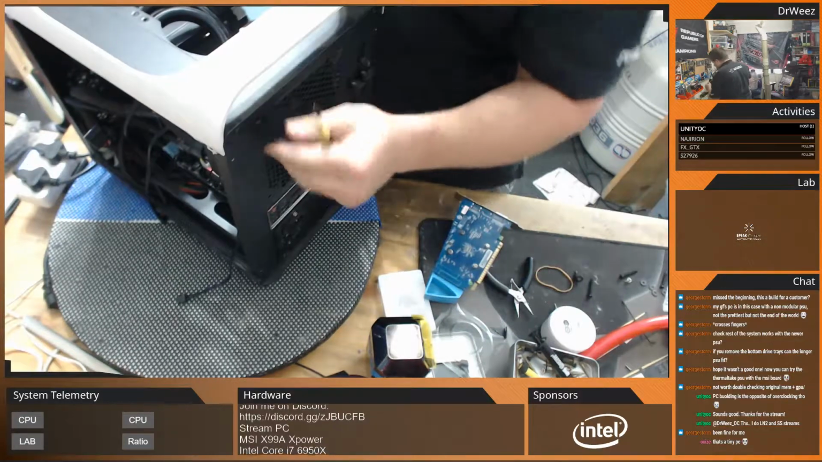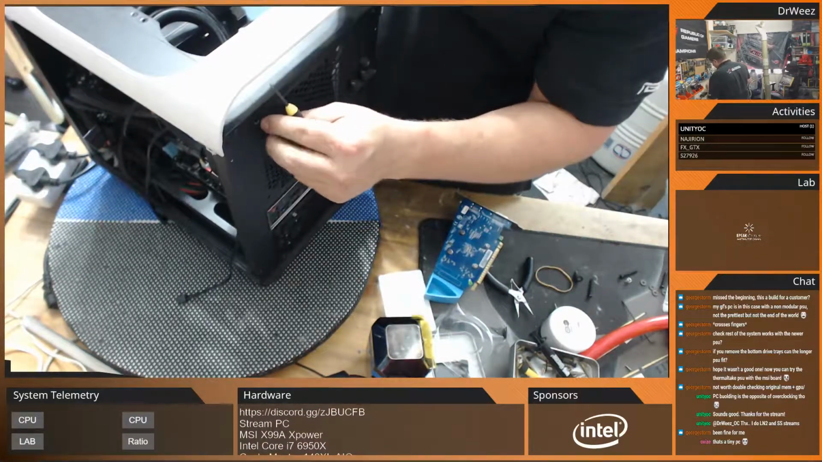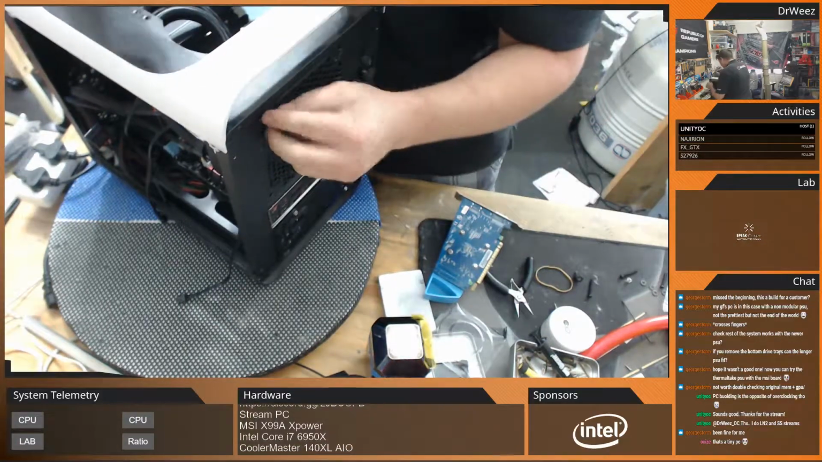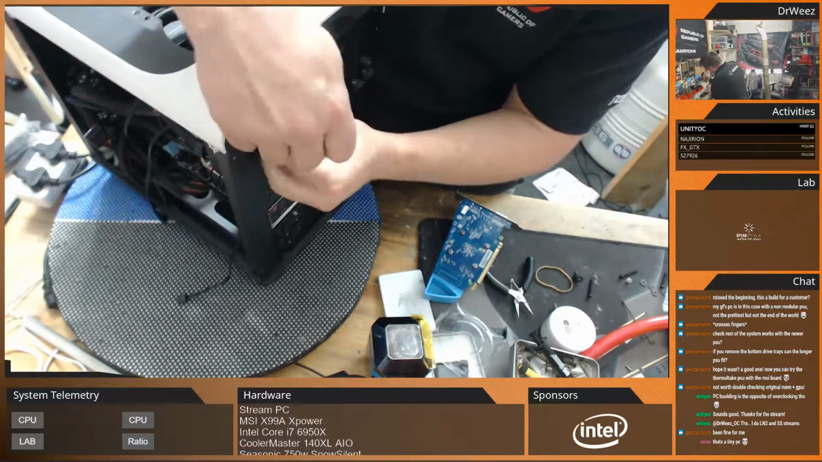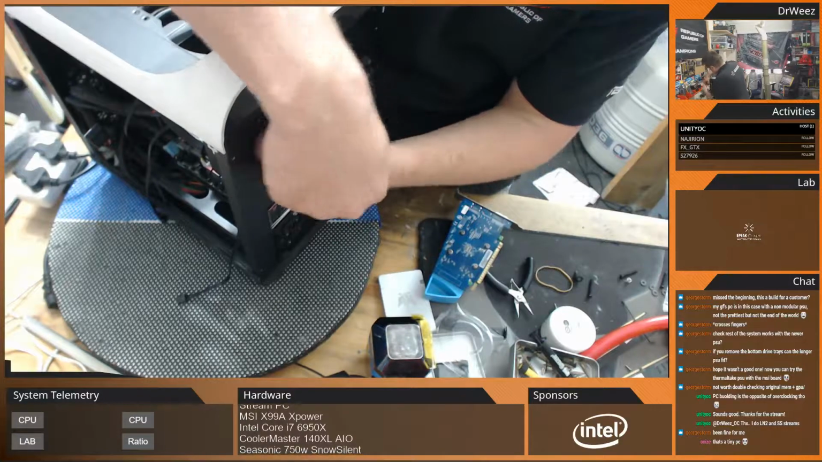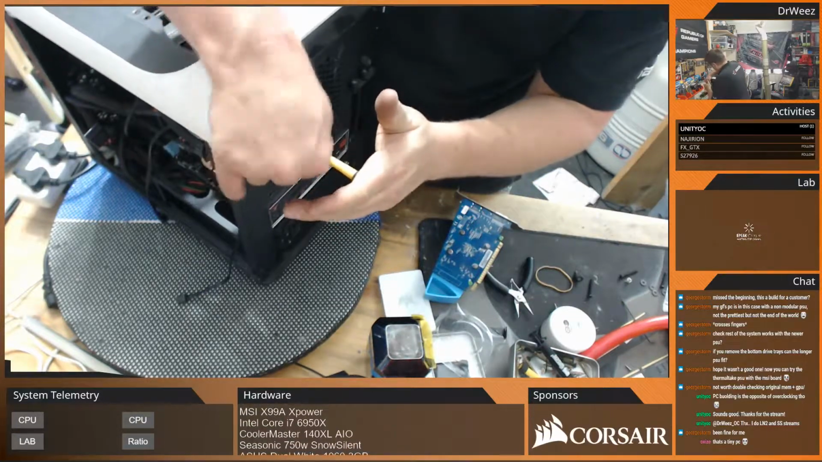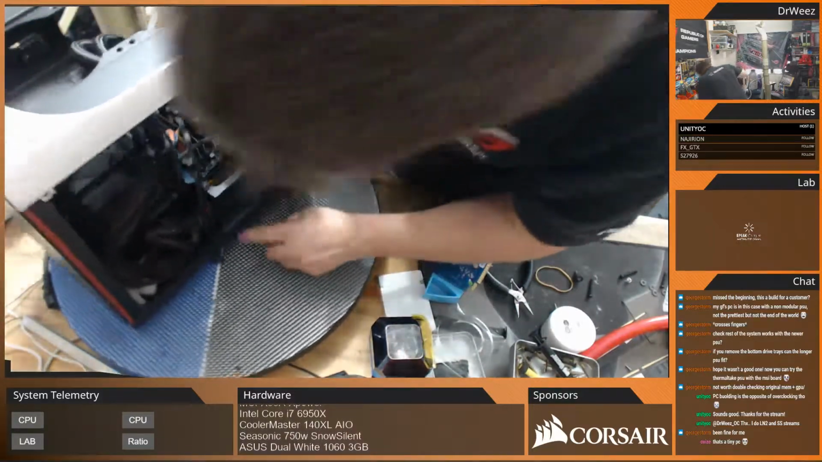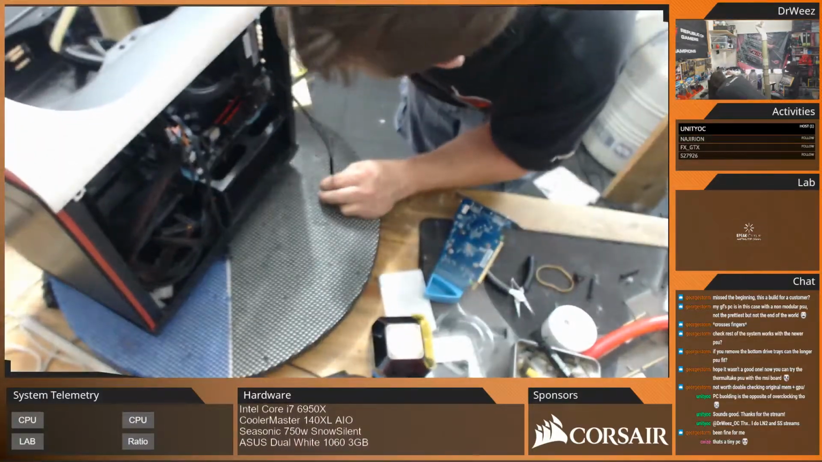So we do have space if we wanted to put a push-pull configuration here. There is enough space on the other side of the radiator to get another fan in. We'll check the temperatures, and if it's necessary then I'll install it, otherwise I'm not going to bother.